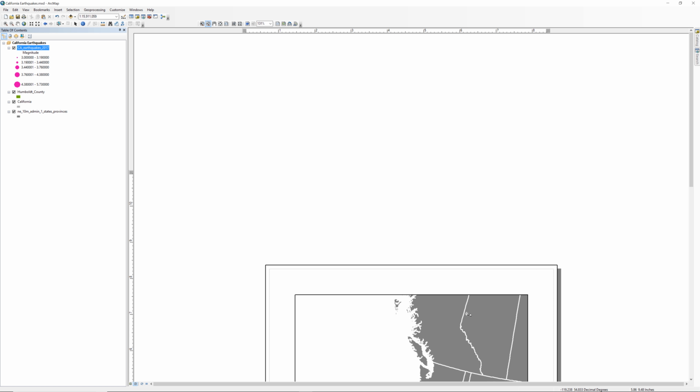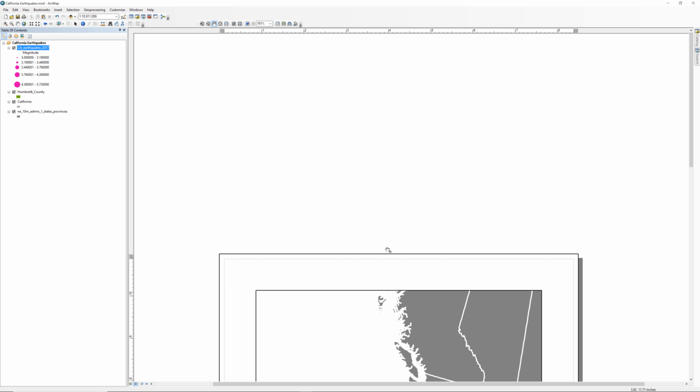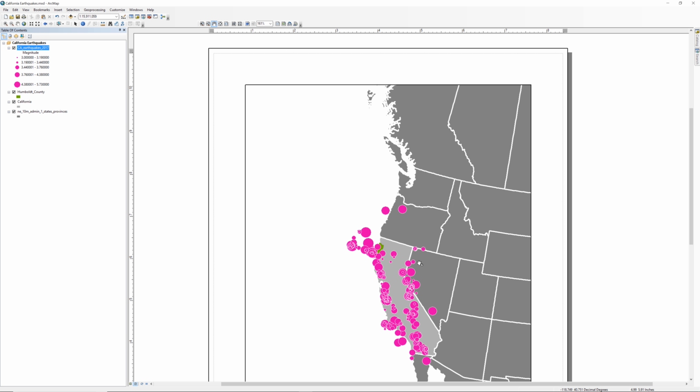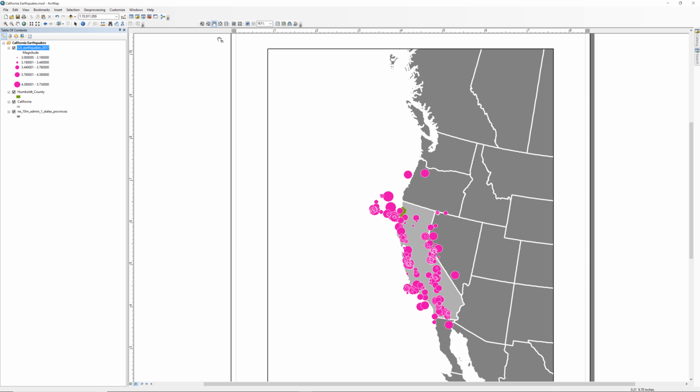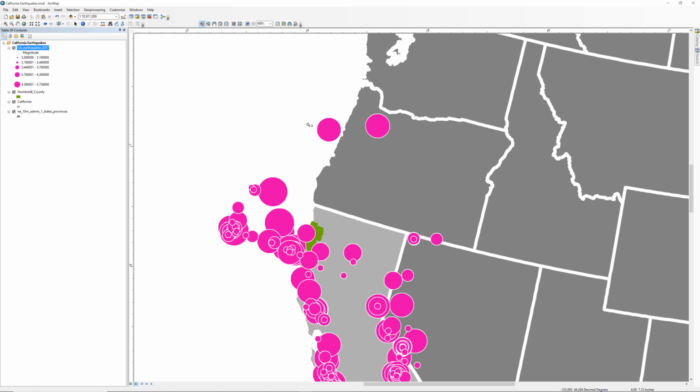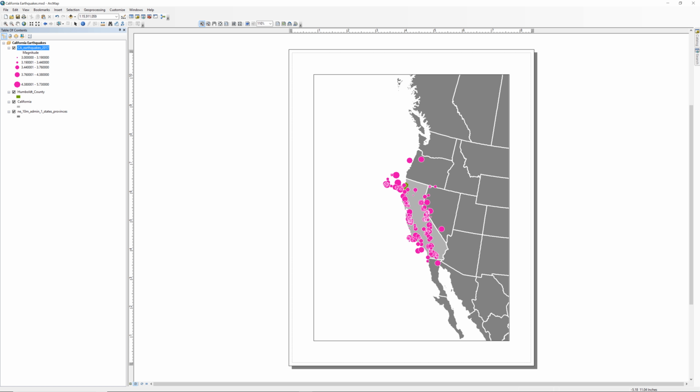Likewise, the pan tool on the Layout toolbar will pan across the page layout and will not move the data. Next to the pan tool is the zoom to whole page tool. This tool is handy for quickly viewing the entire page layout. Take a moment to experiment with each of these tools before moving on to the next step.